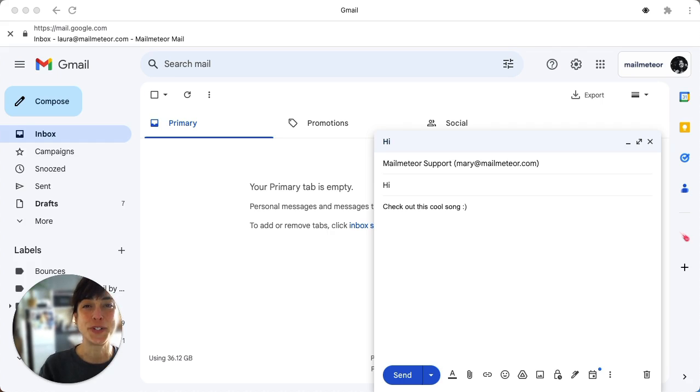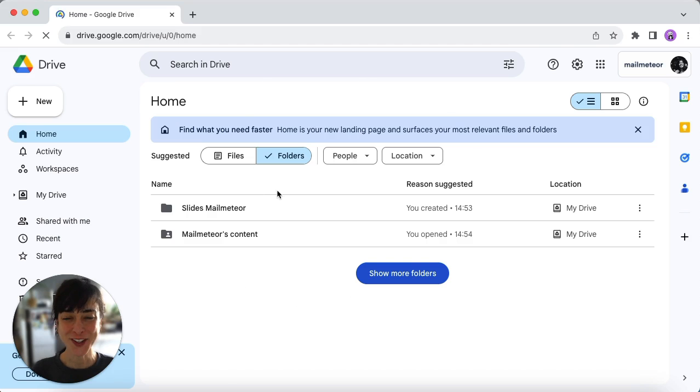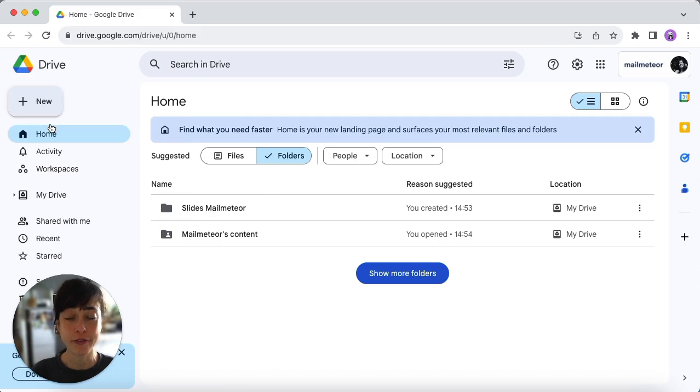The first option is to send large files using Google Drive. To do that, you're going to have to upload what you're willing to send on Google Drive. I'm going to show you how to do that. So you're going to click right here and then click on Drive. When Google Drive is all set up, click on New and then click on File Upload.